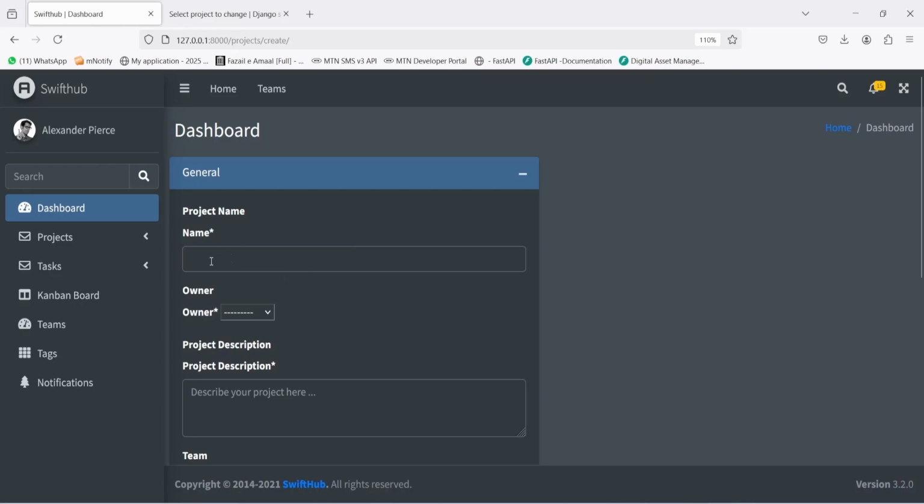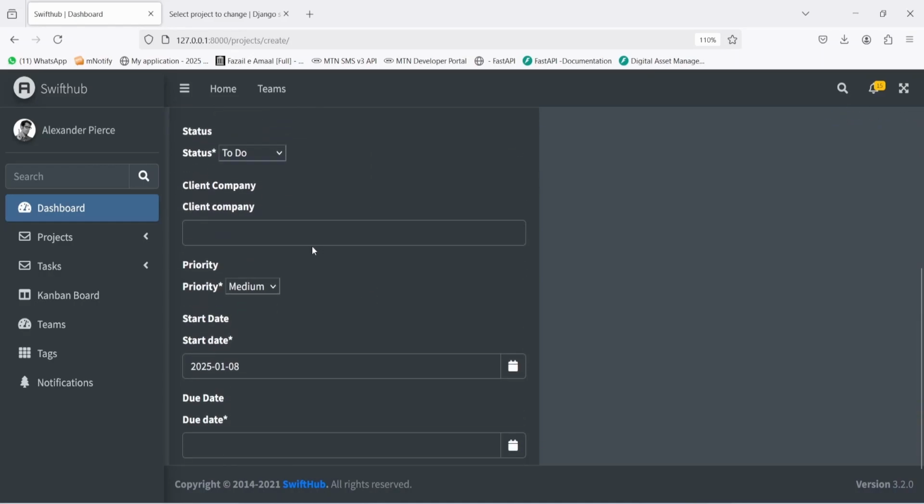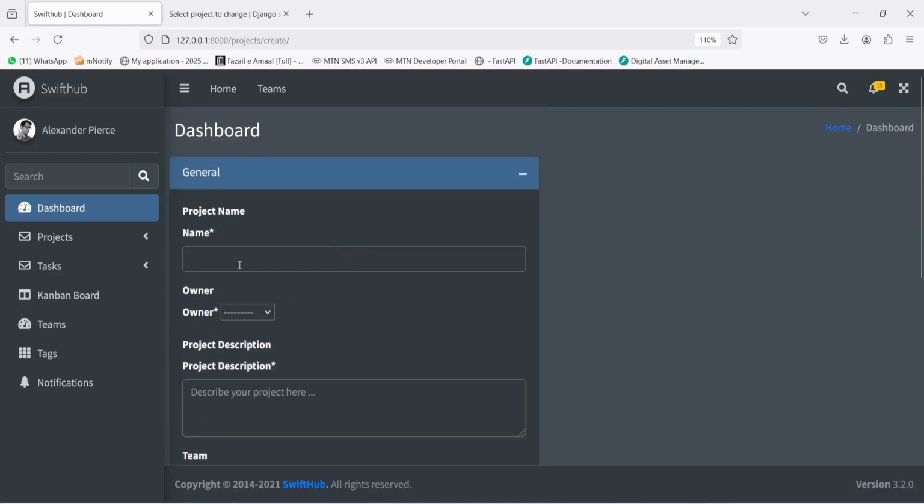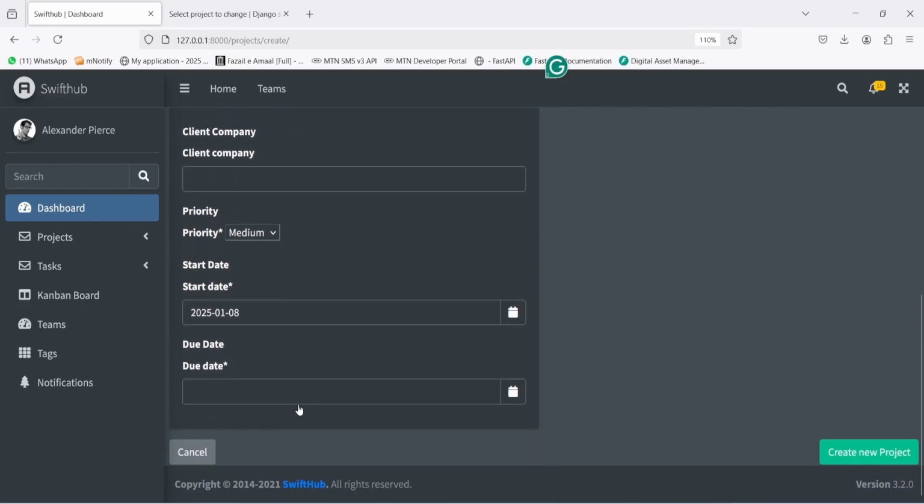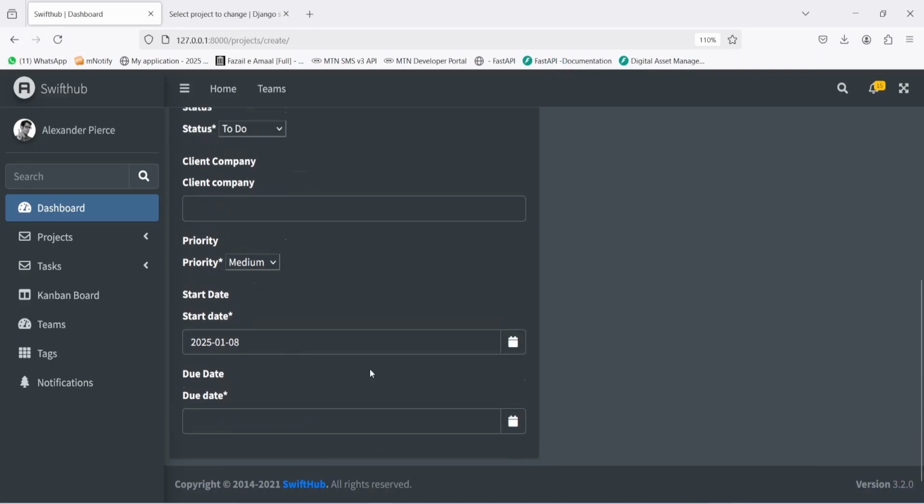So before, our name was just halfway, it was up to this part, but now we are seeing it all across. So some of the fields are being affected. For example, the name is being affected positively, the description is also working correctly, but then the team, the to-do, the status, and a few of the fields are actually not working the way they should.